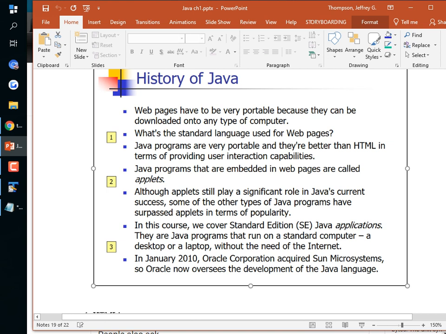Nah, it's not, because these programs run without even having a web page open, and they don't connect to the internet in any way, unless you wanted to. You could write a program that reads from the internet. Maybe we'll do that. You certainly will in advanced Java. And then Oracle bought Sun Microsystems. Oracle now oversees the development of the Java language.